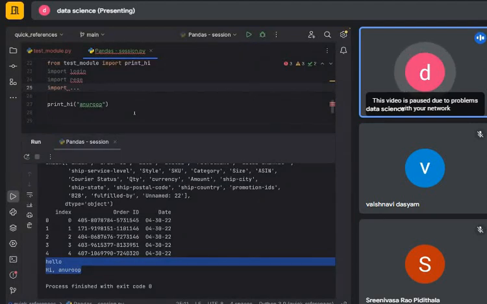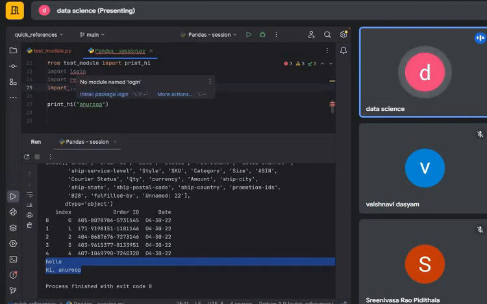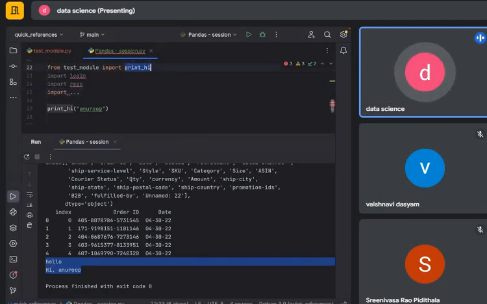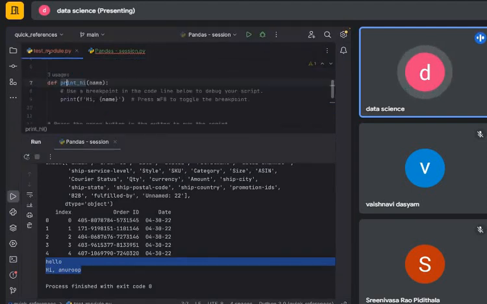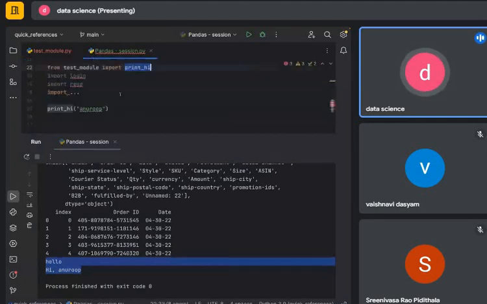So anybody who is actually reading your code will now only assume that they want to know about print high. They need not worry about checking in the same file. They'll go to test module, see what you have done, and then edit it here. Automatically it will work here.